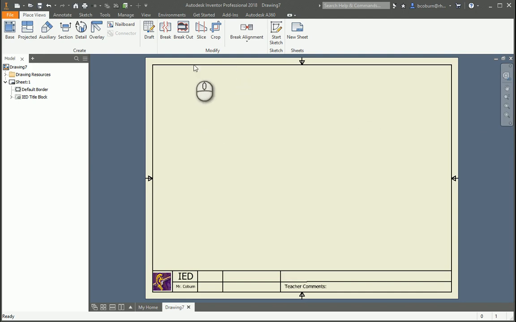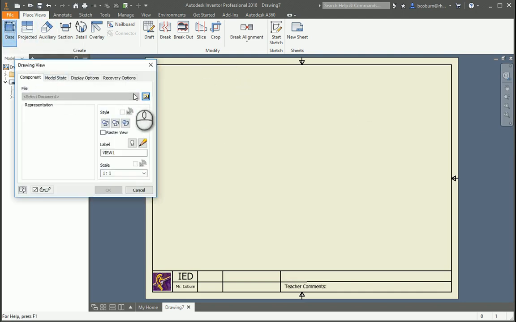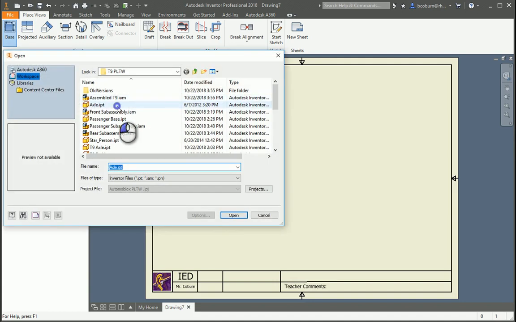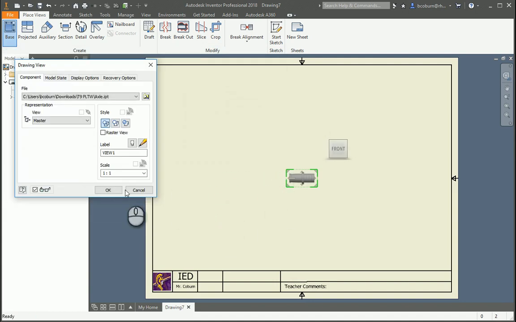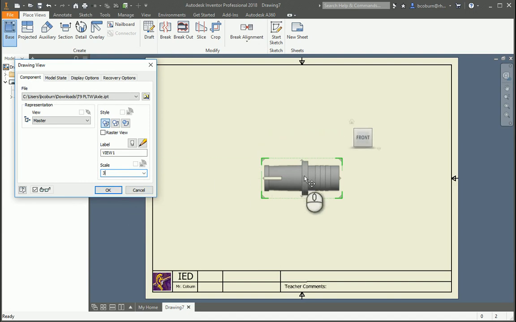We're going to do a section view of the axle. So I'm going to hit base, go find my axle, click open, and that size is a little small, so I'm going to make it 3. We can change that later on if we decide that we need to go ahead and make that a little larger. And also I can change the view.